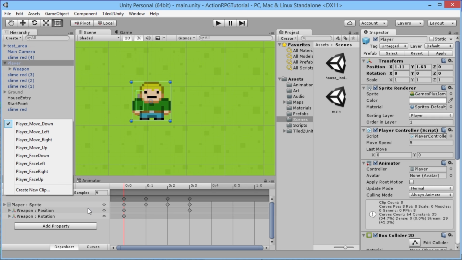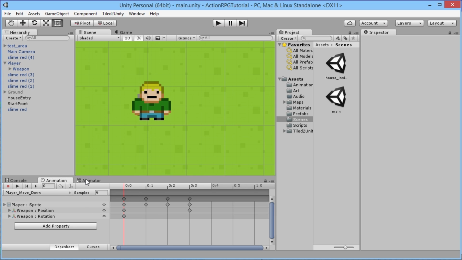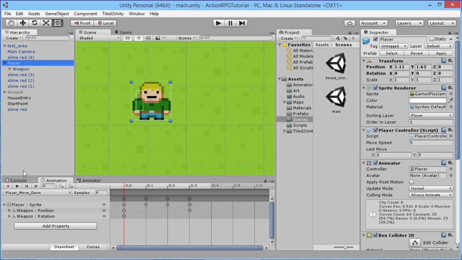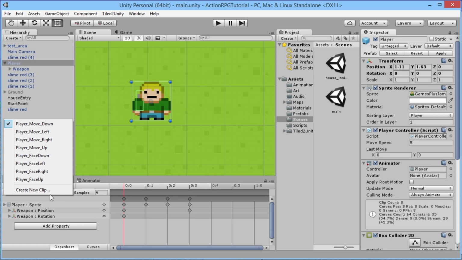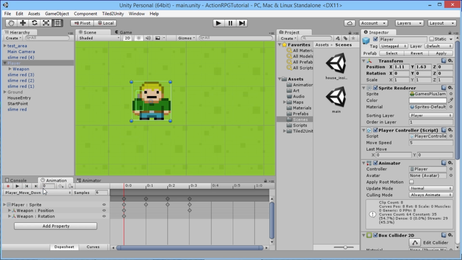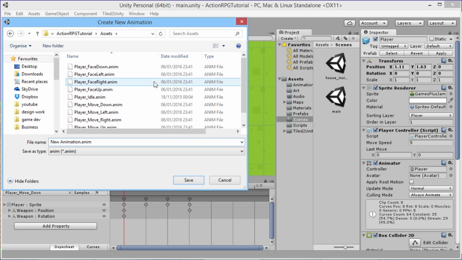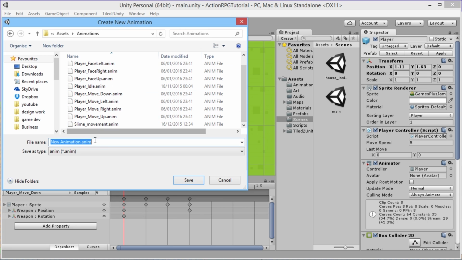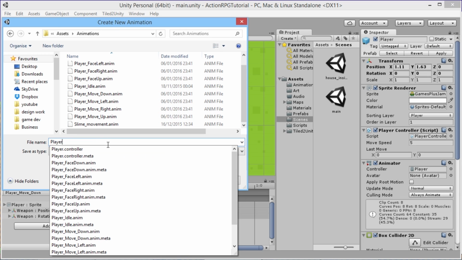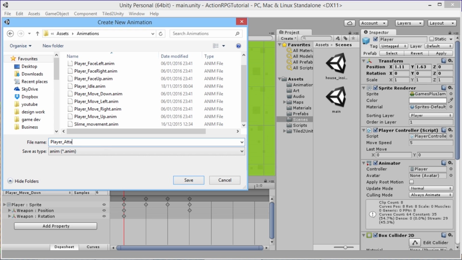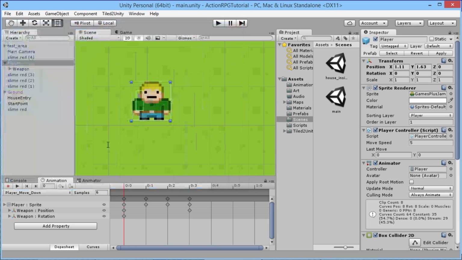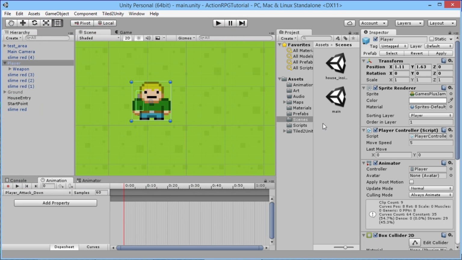So what we'll do is, once again, go back into the animation window, and we want to make sure we have our player highlighted to start off with. Then we'll go to select one of the animations, but obviously instead of selecting one, we'll create a new one. We want to make sure we're saving this in the animations folder that we created before. And we'll call this one player attack down, like this.